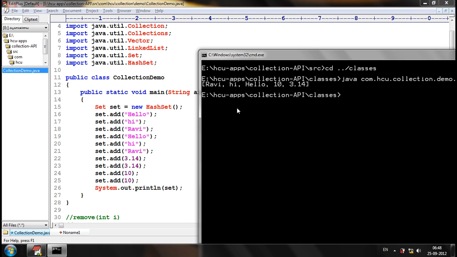No. In case of hash set, the order cannot be expected. It is a random order. Hash set has a random order of insertion, so order cannot be expected in case of hash set.